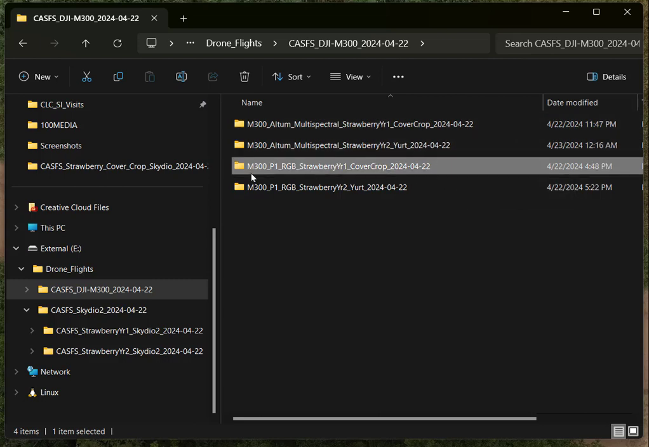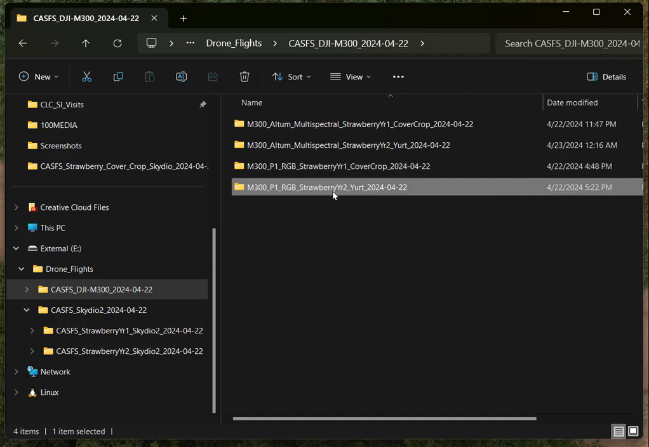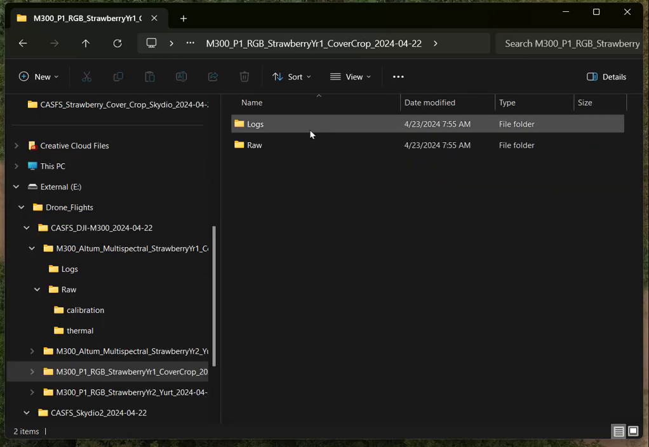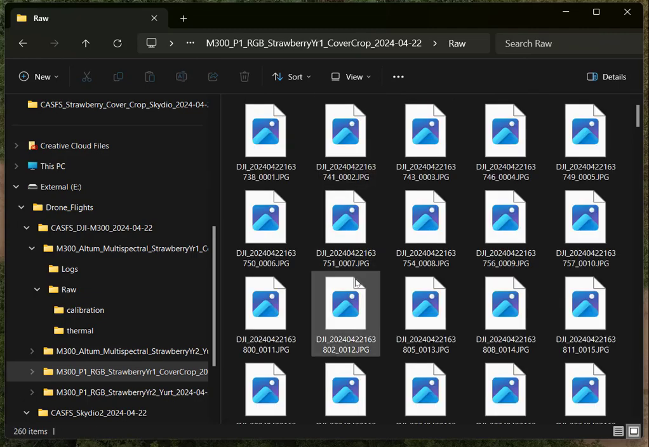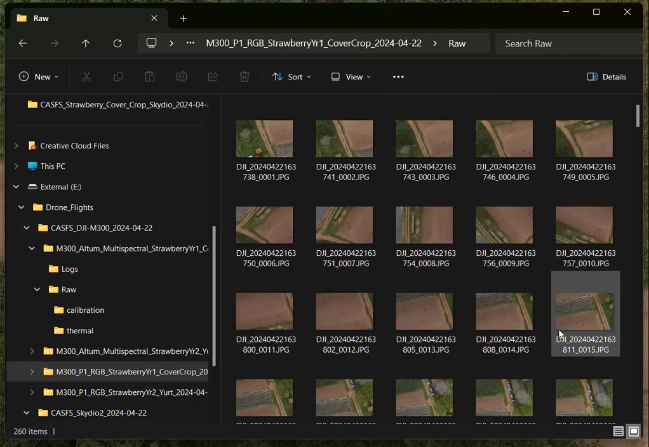Then I have the RGB. The M300 had another camera on it also called the P1. The P1 camera is an RGB sensor, so Strawberry Year 1, same naming structure as the multispectral, and then Year 2 here. Okay. If we go inside, the RGB ones look the same, with raw and logs, and the raw looks similar to the same structure that you would see for the Skydio.